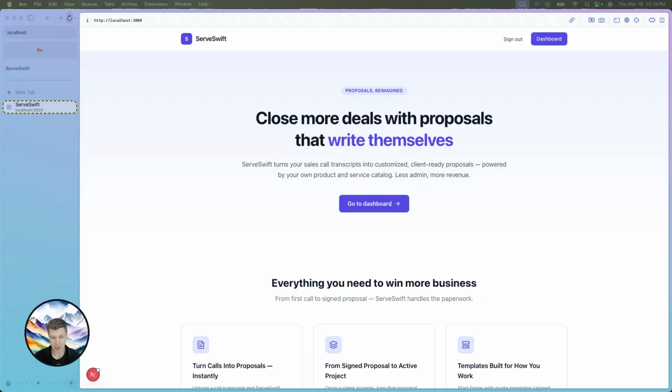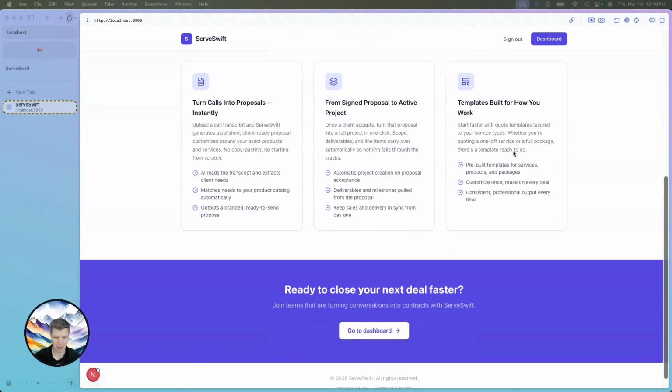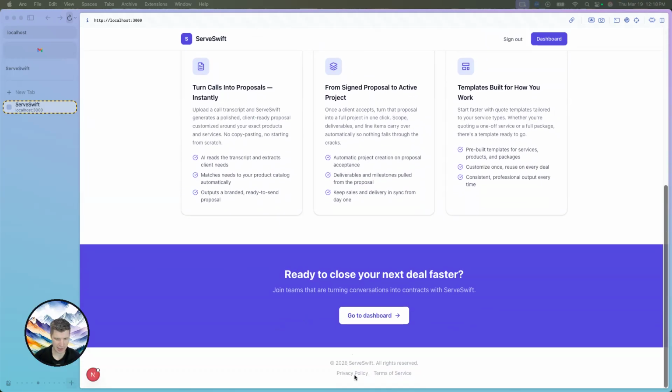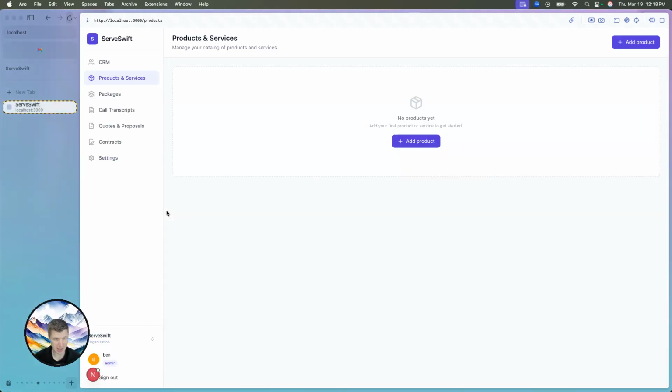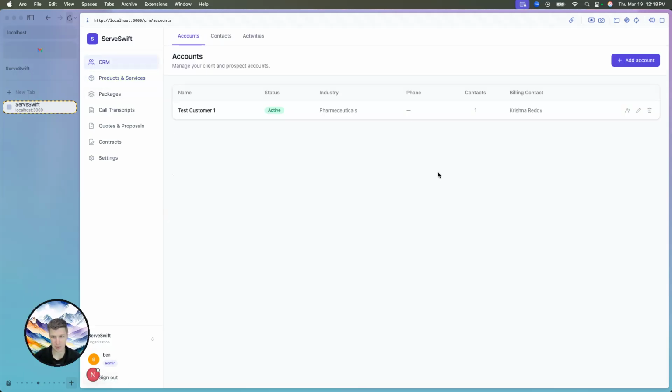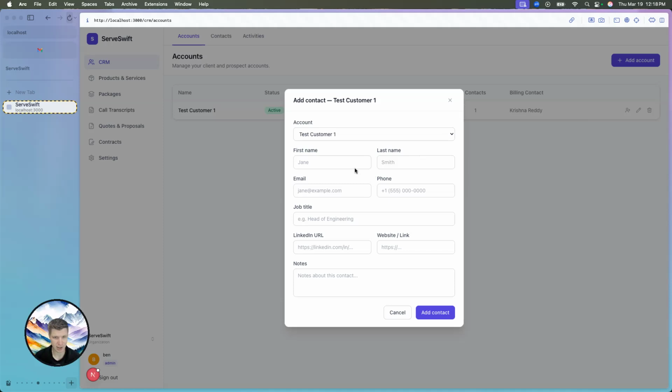So the application that we've built is mainly for proposals, but over the last day, I've expanded that out quite a bit. Some of the things that we did were add a privacy policy and terms of service so that we can get this live. And if we go to the dashboard, I also decided to beef up the CRM, adding additional things to it, such as adding a contact directly to a customer.